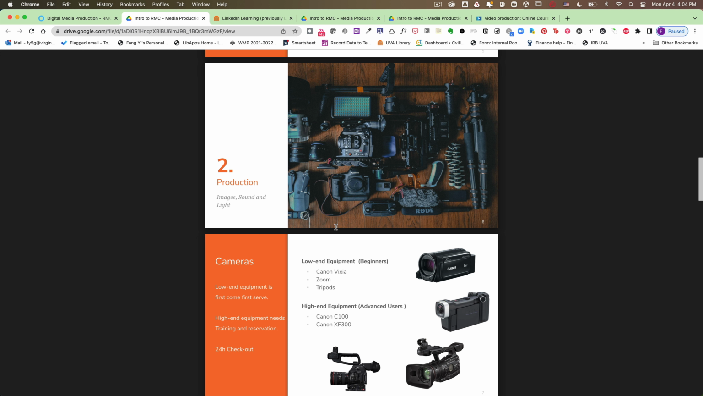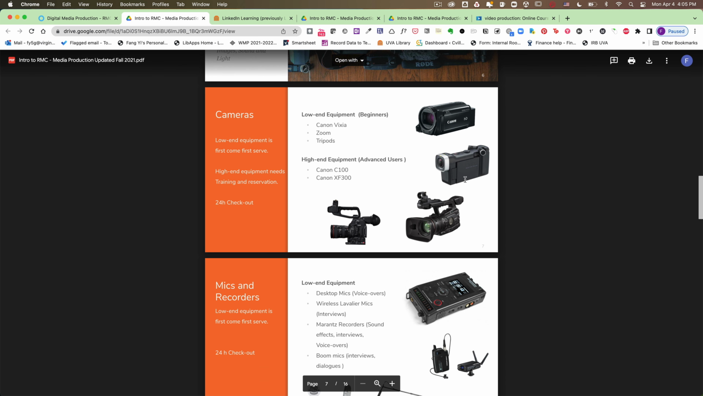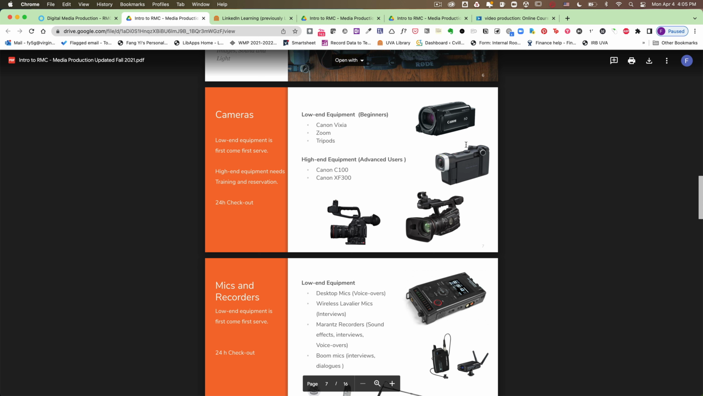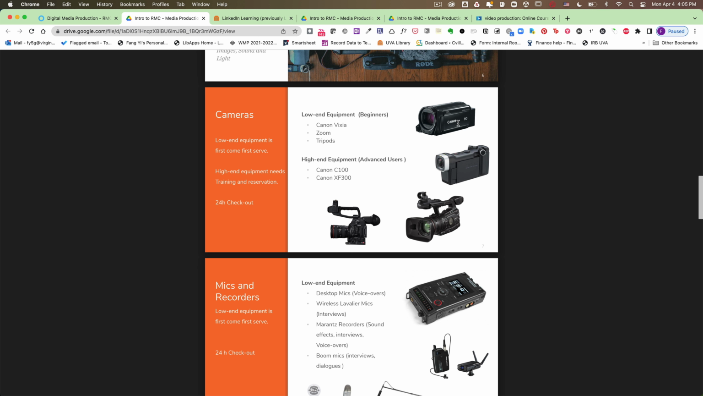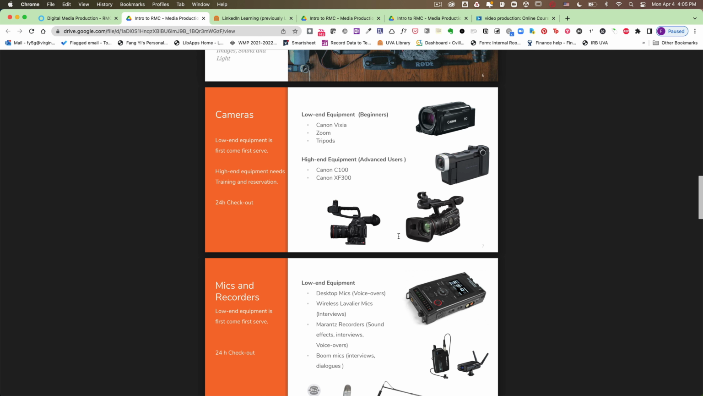And then during the production stage, this is where you're going to acquire all sorts of equipment based on the type of digital project that you're working on. If you need a camera, we do have what we call walk-in cameras and also high-end equipment that you can use. The low-end or more user-friendly ones are these two, Canon Vixia and Zoom. These are very user-friendly and easier for beginners, and they can shoot 1080 HD. So usually they cover almost 80% of digital projects.